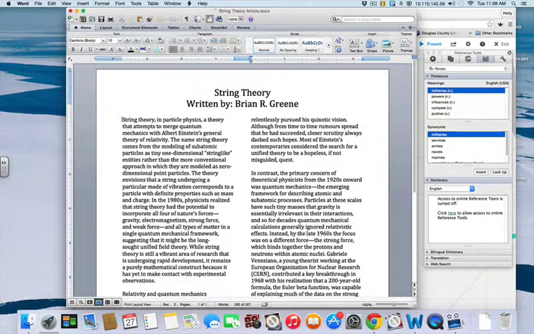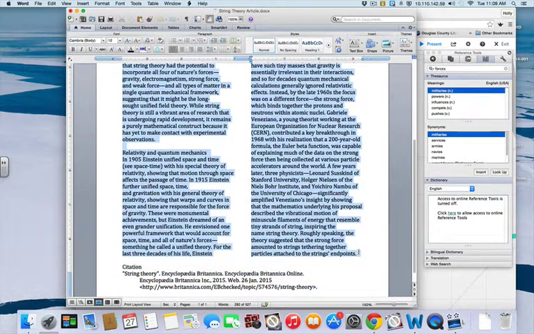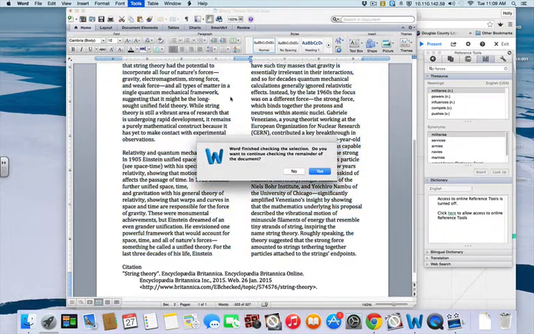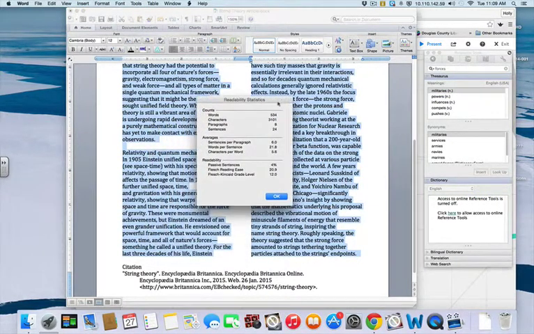So here is my text that's about string theory, a nice easy subject, not so much. And I'm going to highlight the text that I want to evaluate for its reading level. All I need to do is go to Tools and click on Spelling and Grammar, and Word will check the spelling and grammar, and if there aren't any errors, it'll ask you if you want to check anything else. At that point, it gives me the readability statistics.